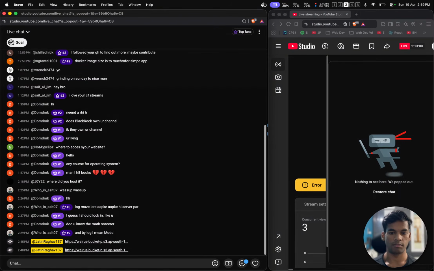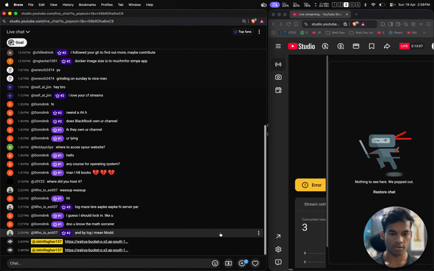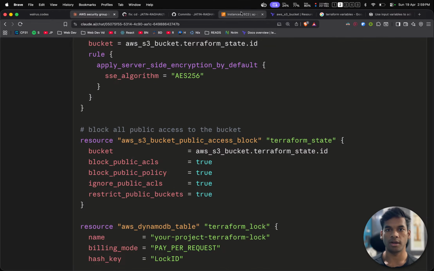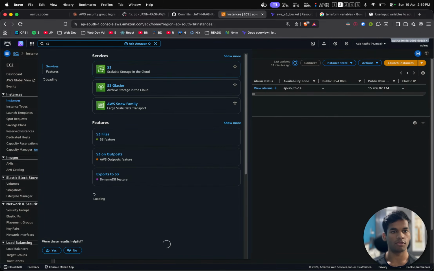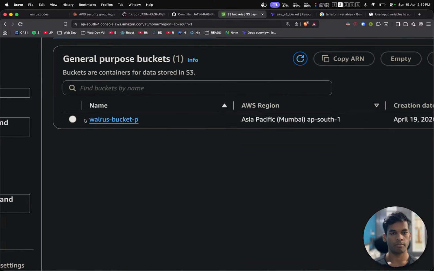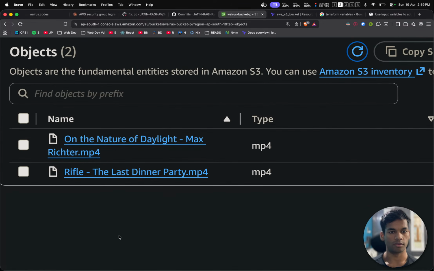Also the people who are here, you can go to these websites or these links. They have songs uploaded on our AWS bucket. S3. The name of the bucket is this, and these are the two songs.